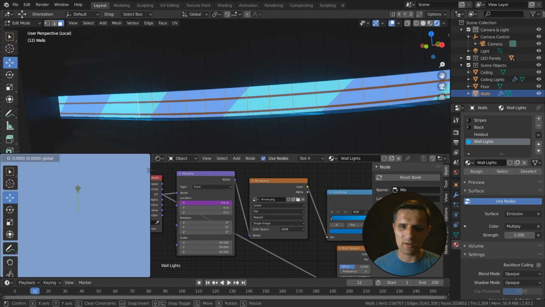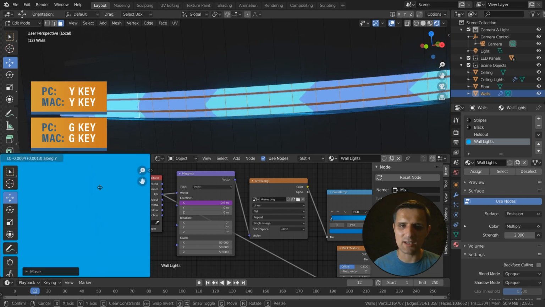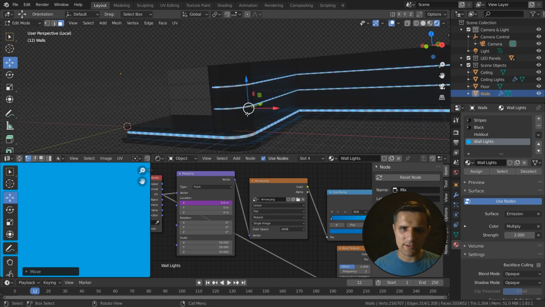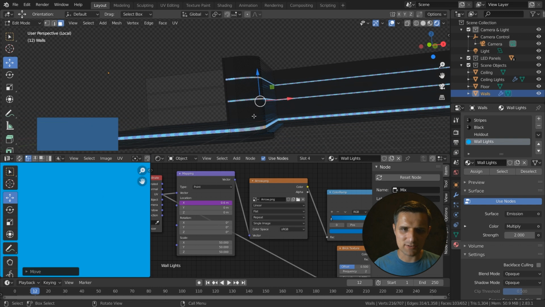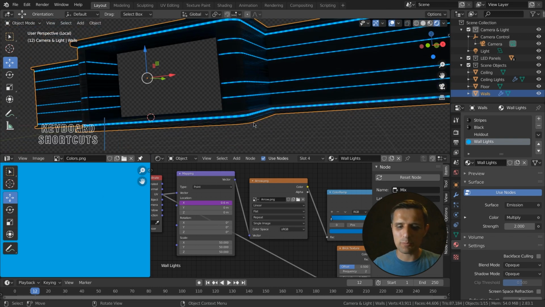So let's do the same thing here. Let's kind of adjust it in here. I'm going to press G and Y. It's the same thing, just much better. So yeah, we fixed all of our lights in here. Let's press Tab to get out of edit mode into object mode, and then press / to get out of solo mode.